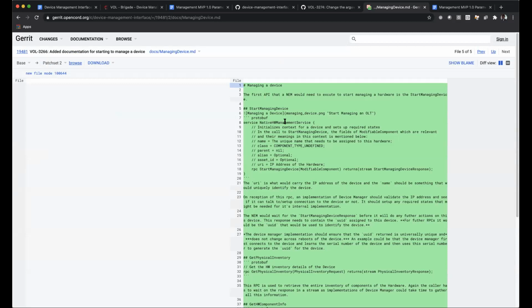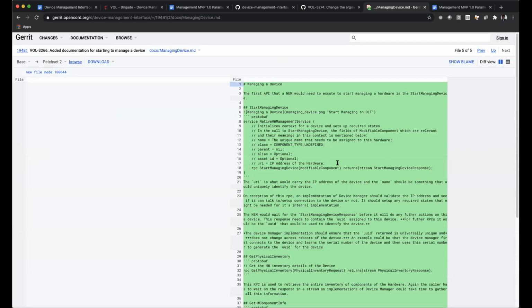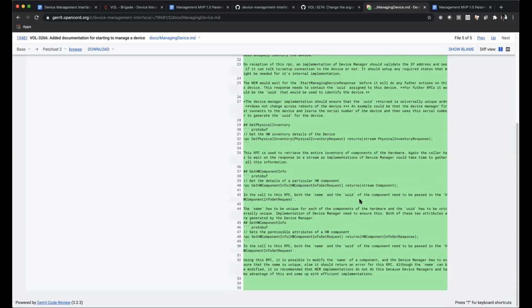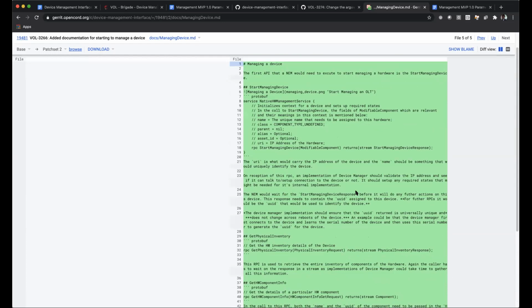Yeah, this is just a documentation of the device management API. What I've highlighted here is that the first API you need to call is the start managing device. Then the other APIs in that service are get the physical inventory and get hardware component info, which gives information about a particular hardware component. And in cases where you could modify certain attributes of a component, we have the set hardware component info as well. So I've just documented that. People could go through this. If you need any clarifications, you could always open a Jira and I could address them.